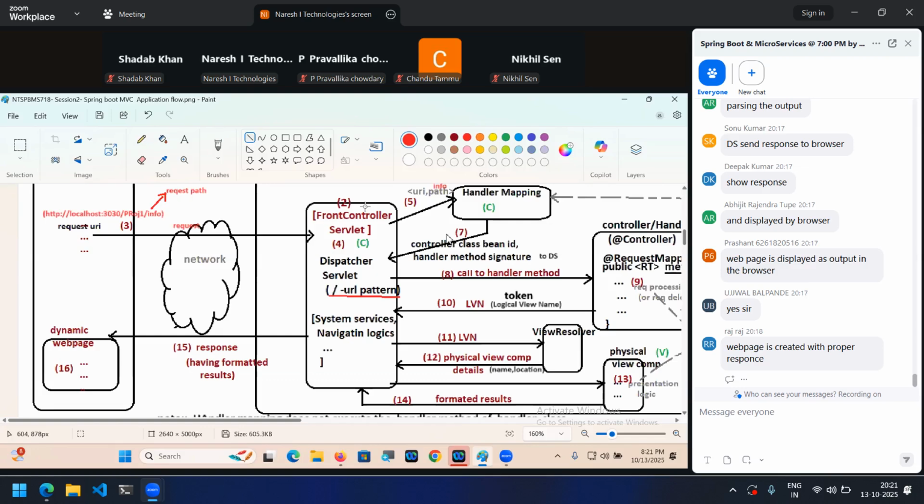Browser gives a request, dispatcher servlet wraps the request and hands it over to handler mapping. Handler mapping searches for what? The correct handler method of the handler class based on the request path. Handler mapping collects the handler method signature and controller class bean ID and gives them to dispatcher servlet. Dispatcher servlet submits the bean ID, gets the controller class object. On that object, dispatcher servlet calls the handler method. Handler method executes. When it executed, output is generated, or by talking to service and DAO, output is generated. That output is kept in what? Request scope.